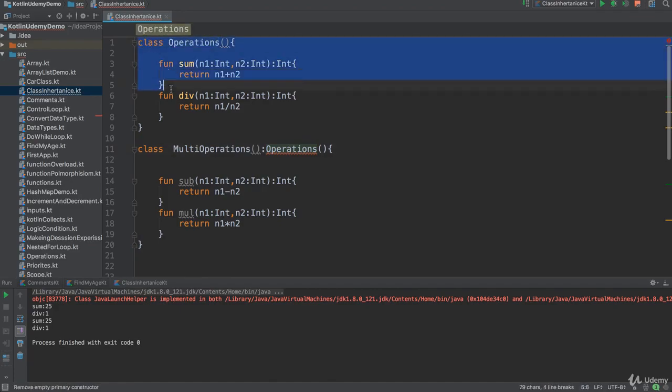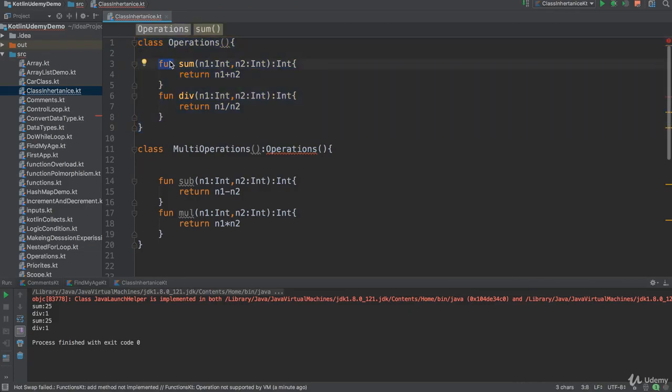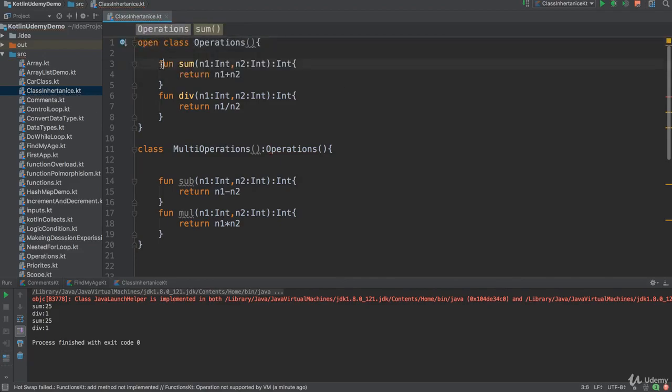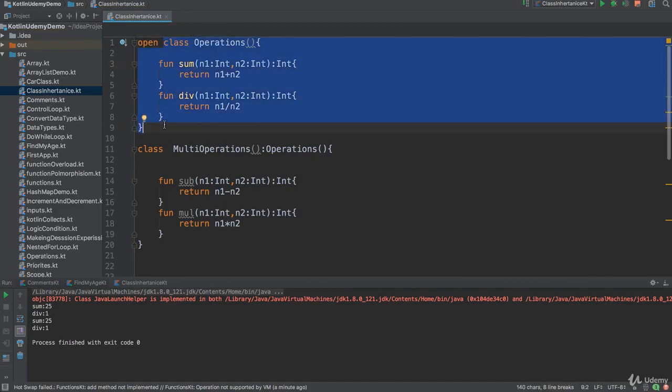This class is by default considered final. Like any class, any function in Kotlin is considered final. If you are not coming from Java, final means something you cannot update. So you say, no, I want this one to be inherited. So just write the word open. When you write open before the class, it will understand that this class can be inherited. If you don't add open, that means this class is final, and no one can update it.